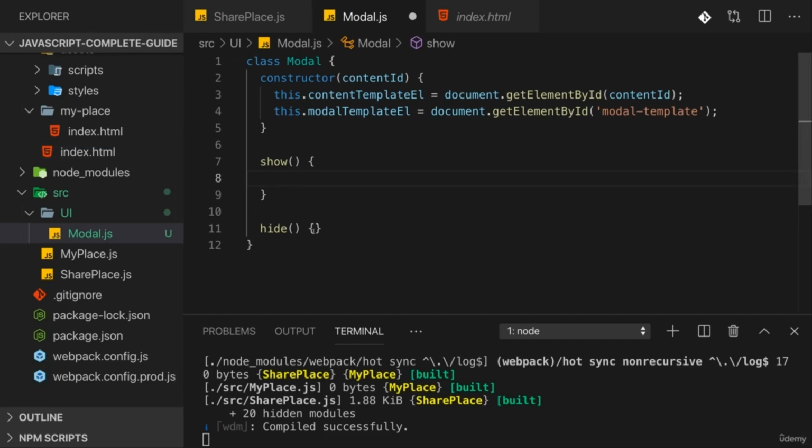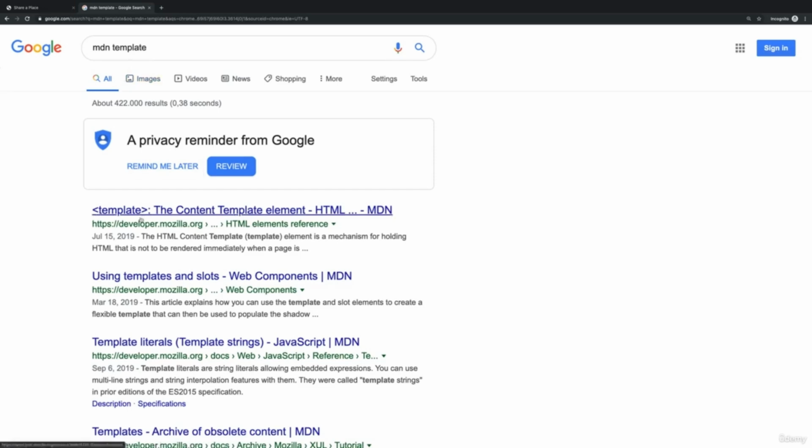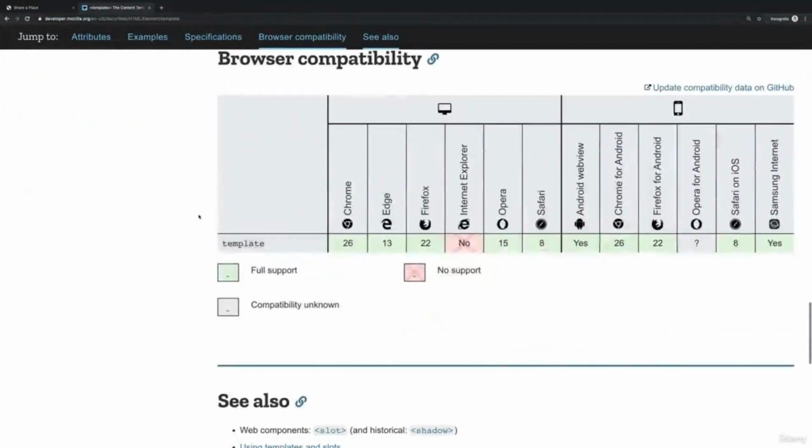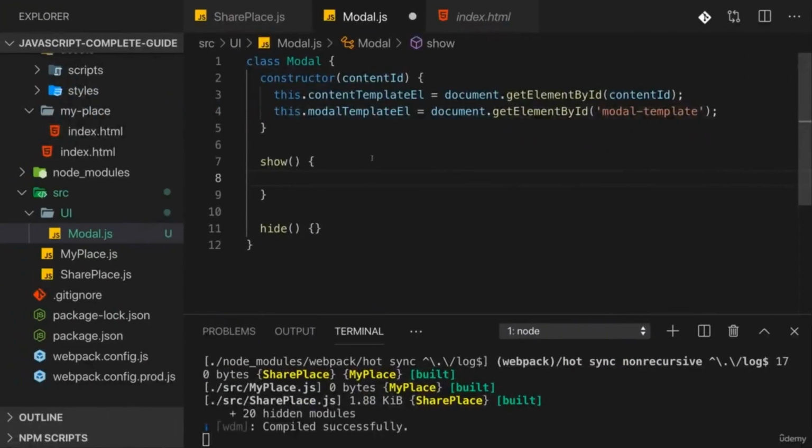And before we do so, let's search for MDN template to find the documentation on this template tag. And there, if we scroll down to the bottom, we see it's actually not supported in Internet Explorer. So there, this might not work. Hence, I want to have a little fallback or at least something on the screen. So we can't use our template there. Therefore, you might want to implement a bigger workaround around this issue.